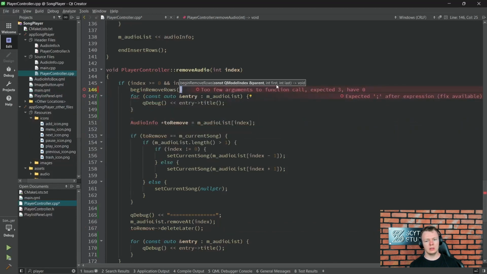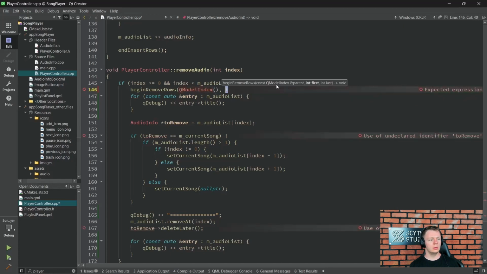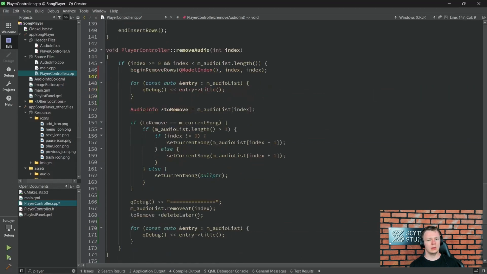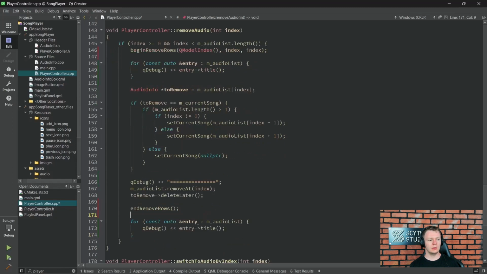The first argument is, like in the case of beginInsertRows, an empty QModelIndex. Then we have to provide the index of the first removed item, which in our case is just the index parameter. And lastly, we have the end index of the removed item, which in our case is also the index argument, as we are removing only one item. Yeah, and after that we call endRemoveRows. Let's also get rid of those dummy debug statements.